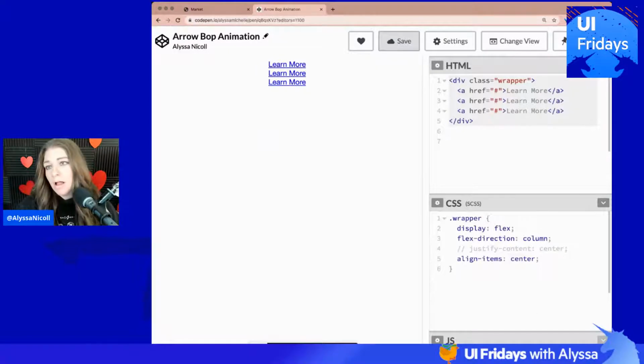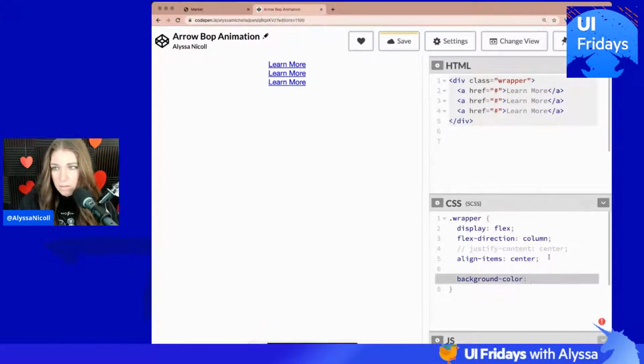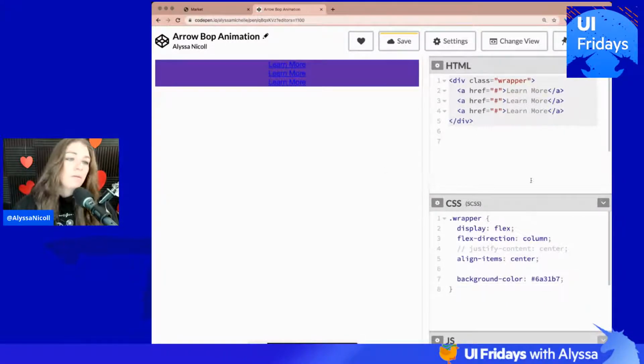We can give it a background color of sexy purple. Somebody give me a sexy purple. I mean, that's kind of purpley. This one. That one is sexy. Okay. Background color is gonna go after all this alignment stuff. And do that. And oh, that's gorgeous.